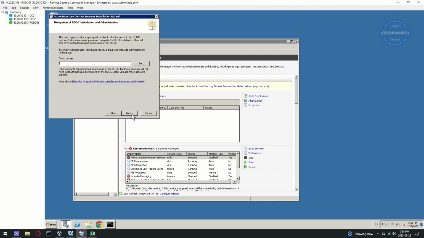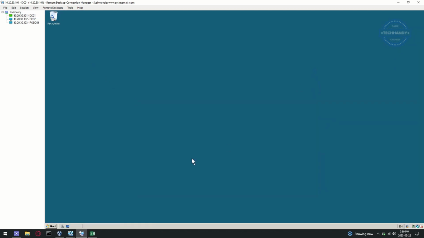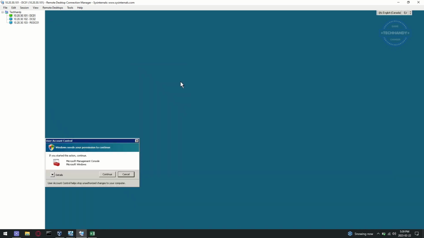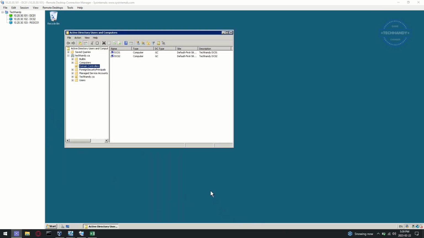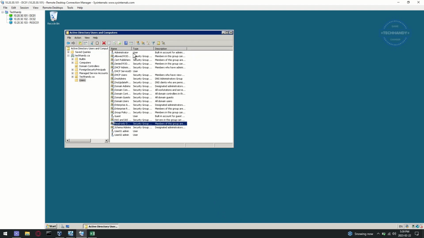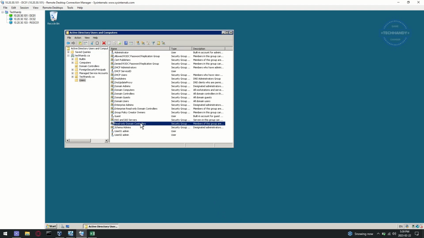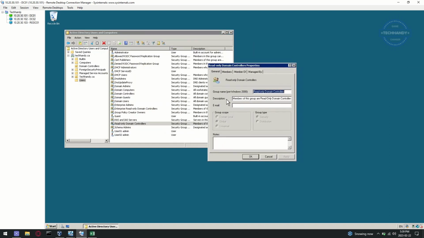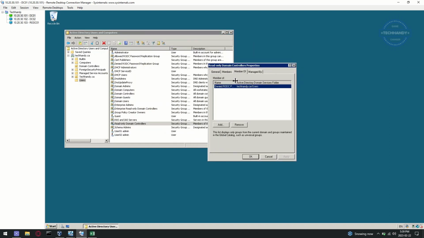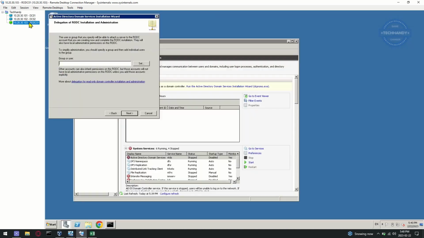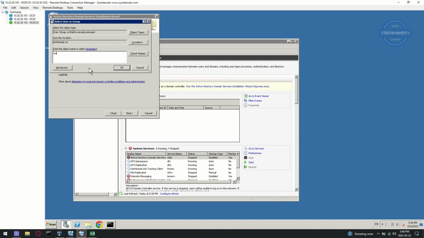On the Delegation of RODC Installation and Administration step, click the Set button and select either a user or security group of users that you wish to have administrative access to the read-only domain controller. If this is a remote office where you have designated IT members, you would want to create a security group on your RODC and then select the group. However, if you know only one individual will always log into the RODC, you can specify their user as the one to have local administrative privileges. Lastly, if you don't want anyone to be able to mess with the RODC, you can simply click Next, and that will only allow members of the domain admins or enterprise admin security groups to manage the RODC.